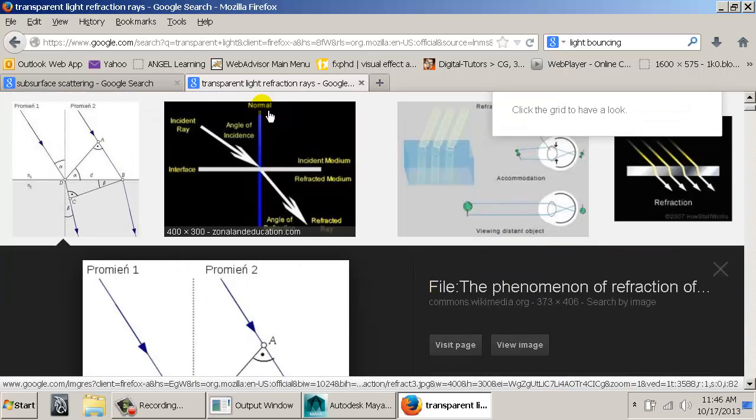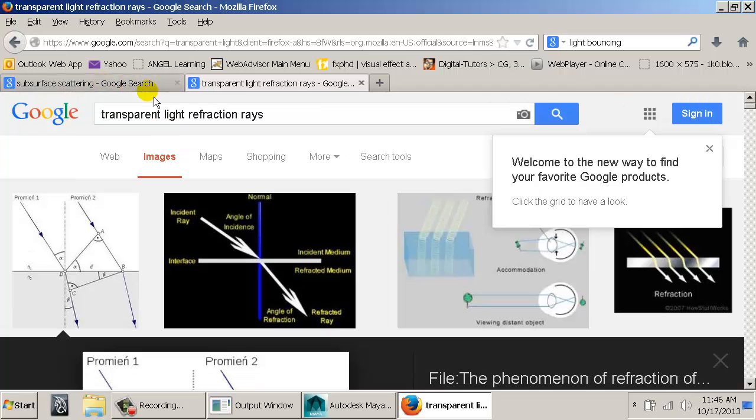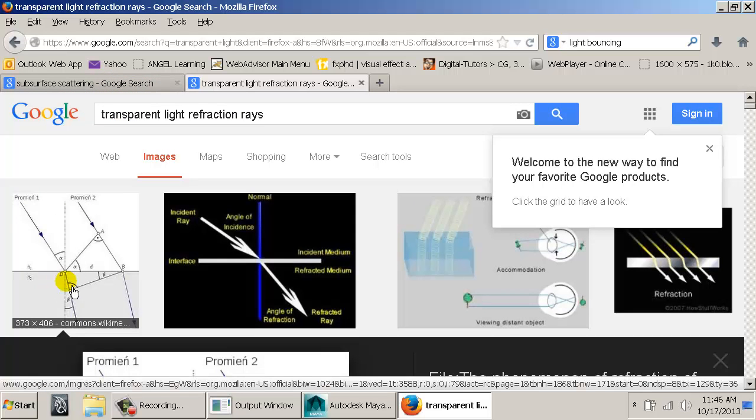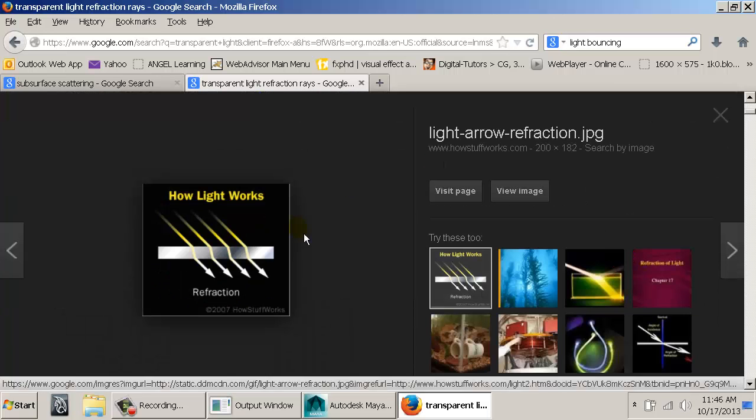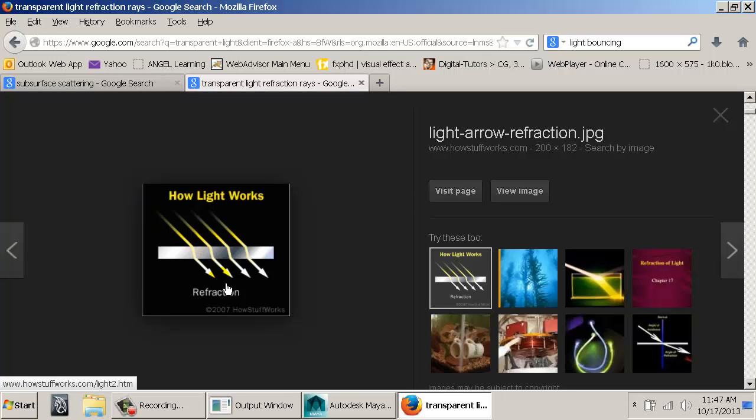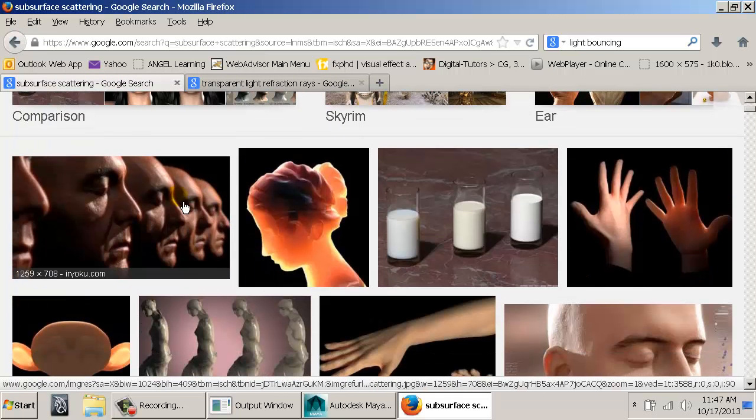But with subsurface scattering, the light goes into the surface and then bounces around inside the surface. You can see here, here's refraction. It goes in, bends, and then goes out. With refraction, we don't get that. With subsurface scattering, the light goes in and bounces around for a while.